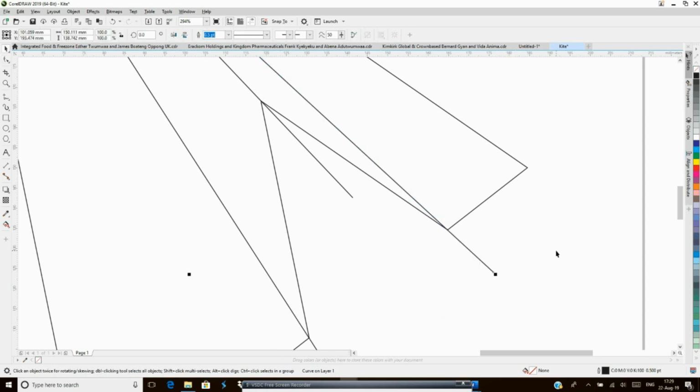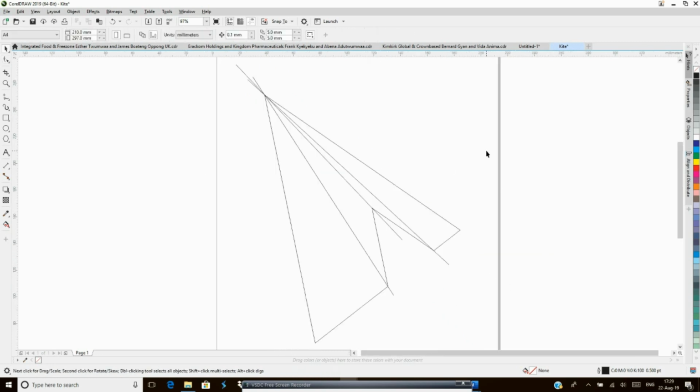Alright, so let me zoom here, and then come for the freehand tool and reshape this one to fall on the knots, just as I wanted them. Okay, so we zoom out. Now we have all the three lines where we need them to be.